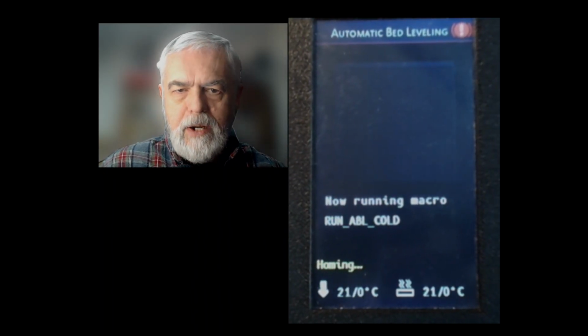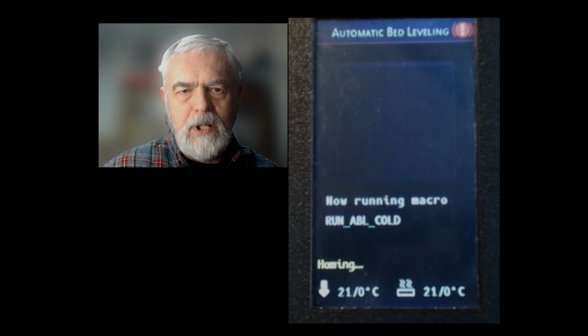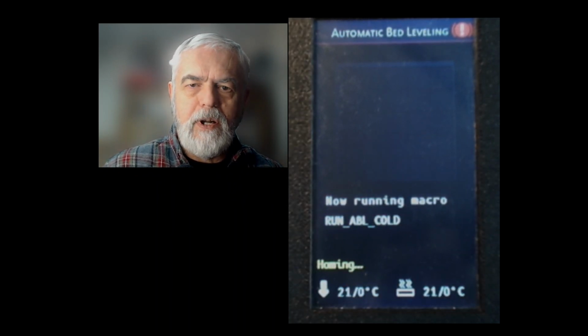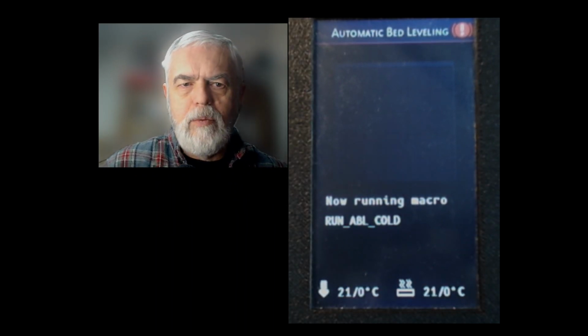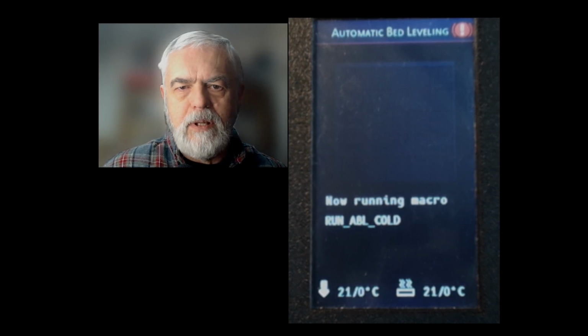It'll tell you which macro it's running, so you can be confident that it really is going to run the macro for the profile that you were displaying. And you know which one to go back and edit if you don't like the results.